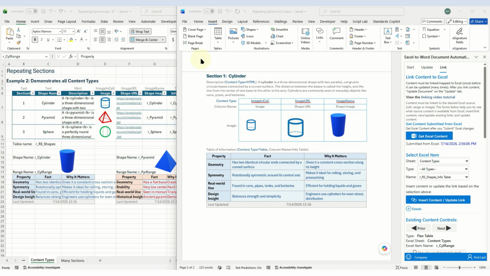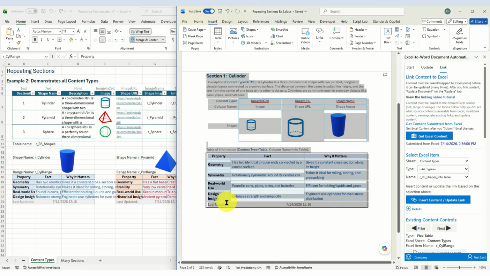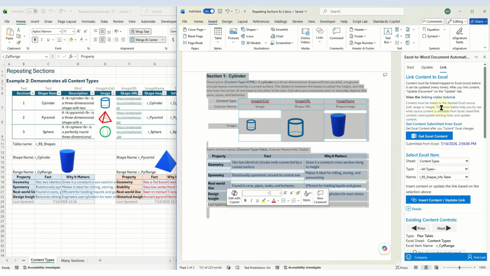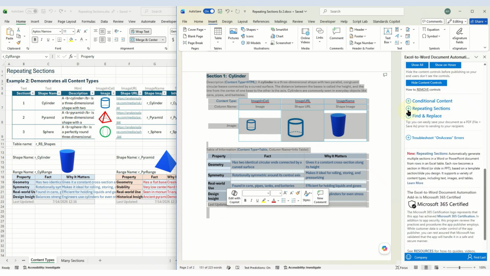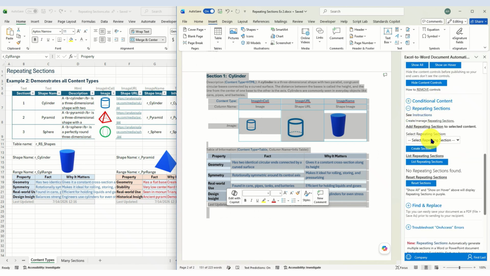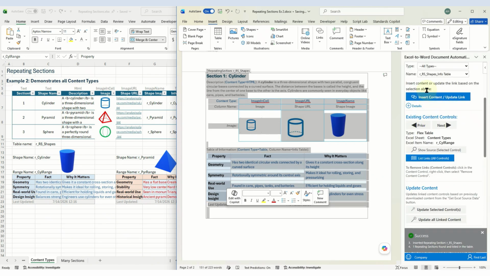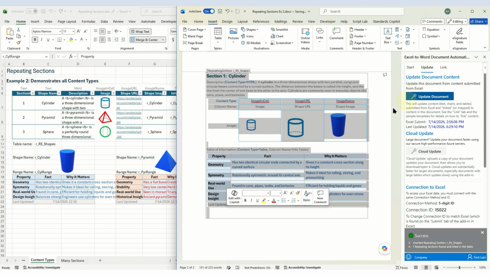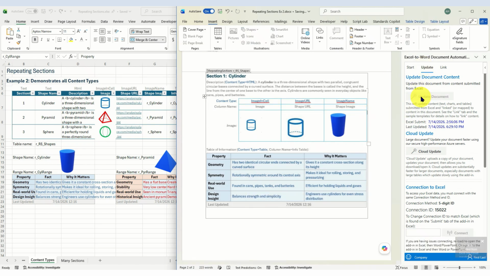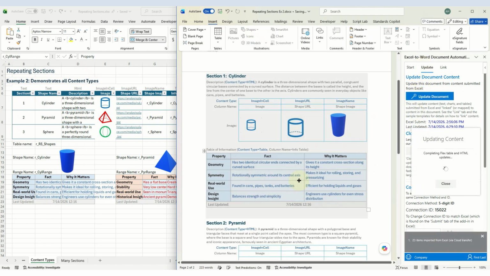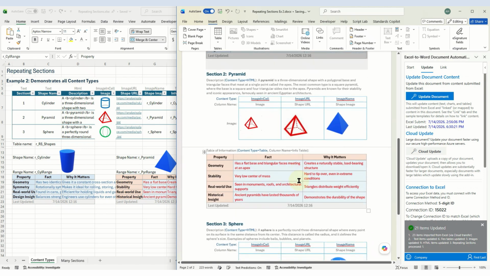I will next select the entire section template and indicate that its source is the repeating section called R_RS_shapes by selecting it from the list. Then I'll click Create Section. Now I will click Update Document. And we can see that the add-in created the template copies and updated all of the content.